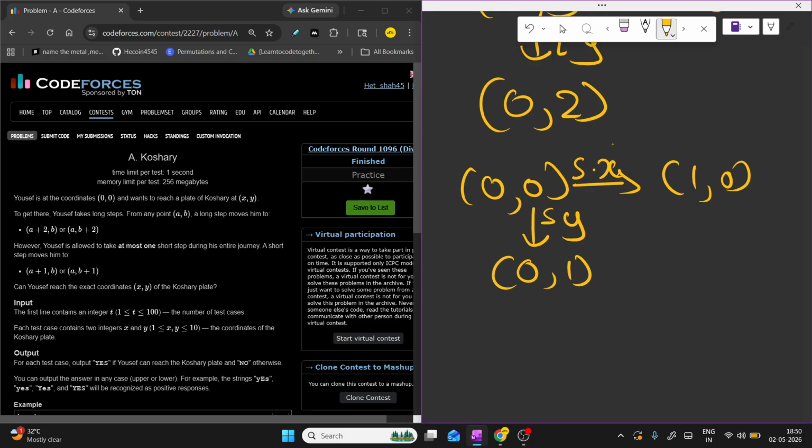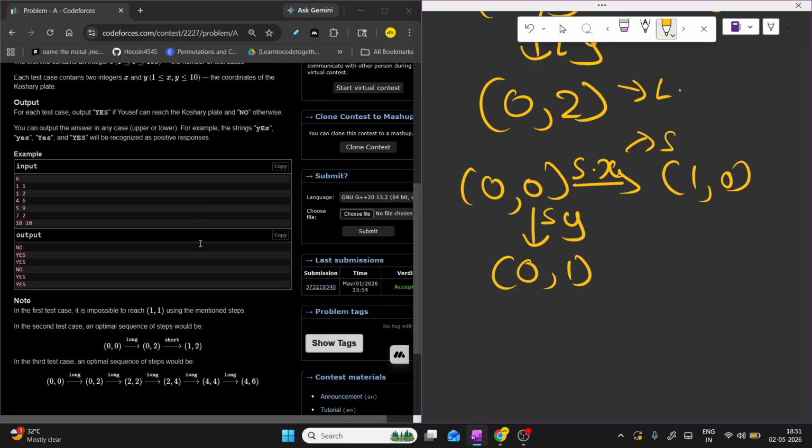So these are the two cases: we can take long steps or we can take a short step, but the condition is we can use the short step at most once. So there will be cases where we won't use the short step even once, and there will be cases where we have to use the short step once. So, let's try to see the test cases.